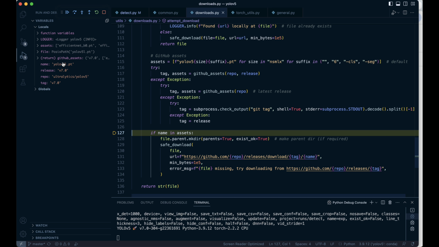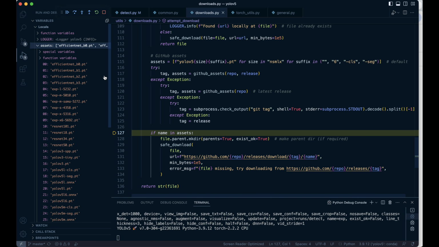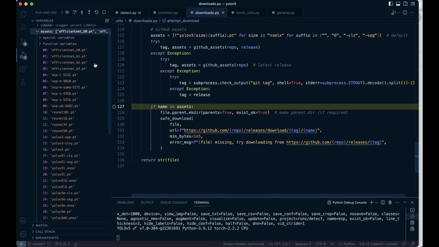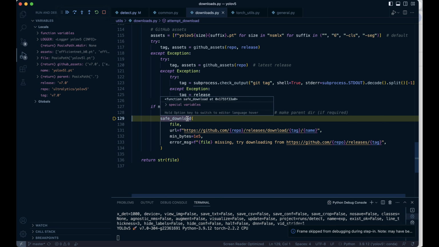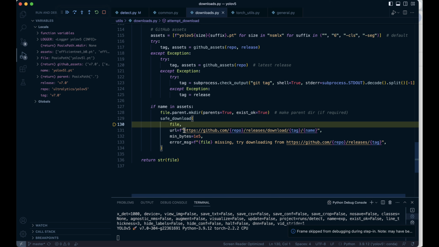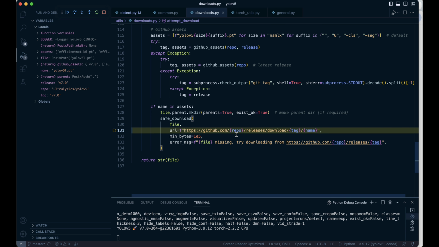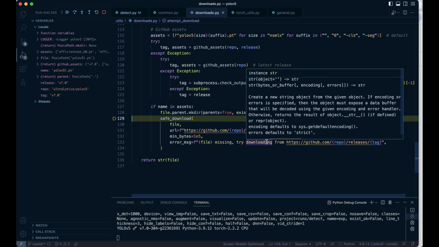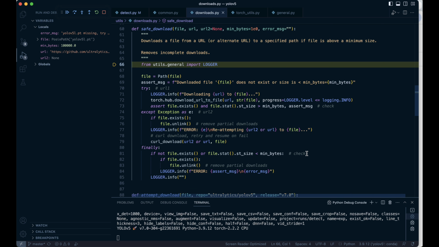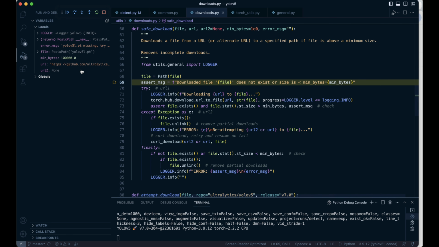And we can go here and see the different assets. Now we're saying in this asset list, if name, ours, is there, and then save download, this is another method here, which takes in the file, the URL, in this case with this repo, this tag, and this name, the minimum number of bytes, and an error message if the file is missing. So we step into the save download, we do some initial imports, and we have our file.